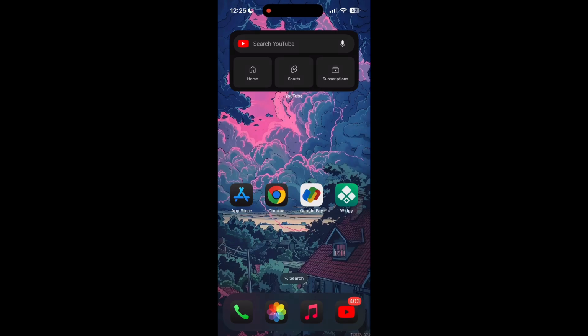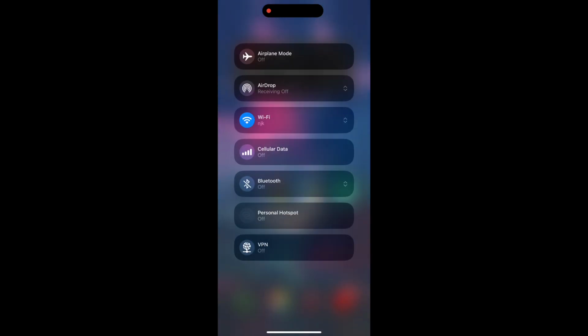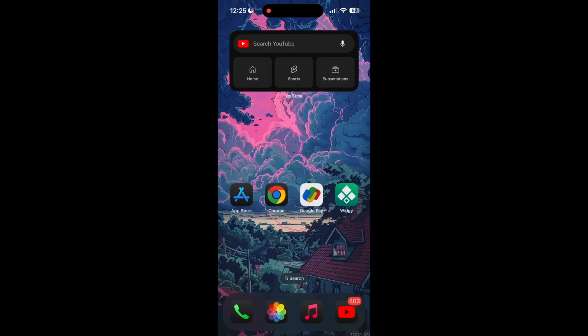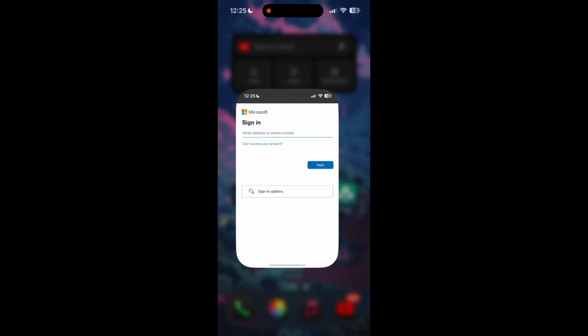In today's video, I am going to show you how to fix login problems with Microsoft account. If you are having trouble logging into your account, here are some fixes you can try. The first thing to do is to check that you have a stable internet connection, either through Wi-Fi or cellular data. Then try logging in again. Also make sure that you are typing your information correctly.